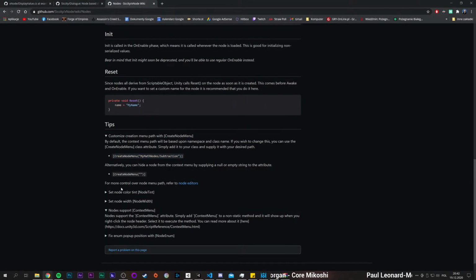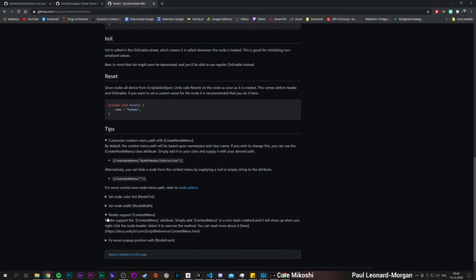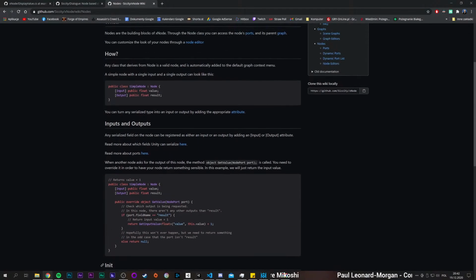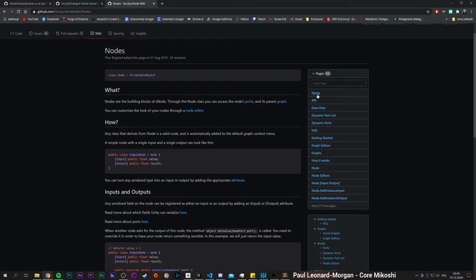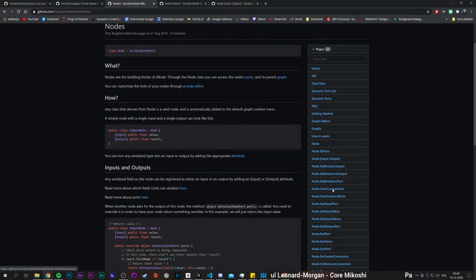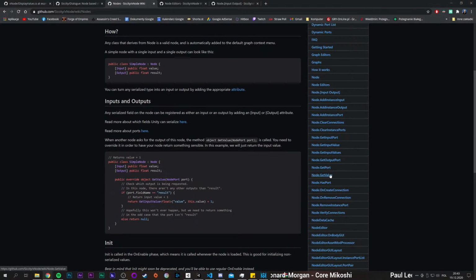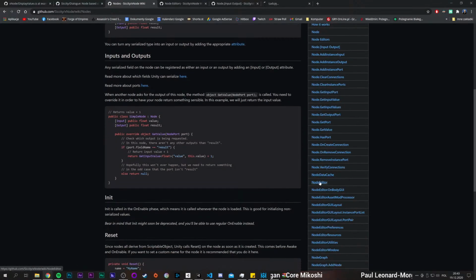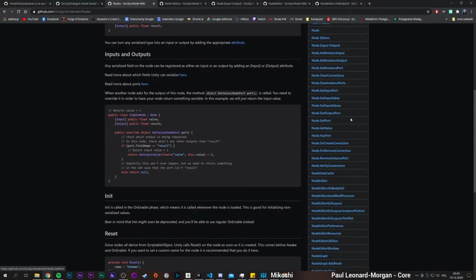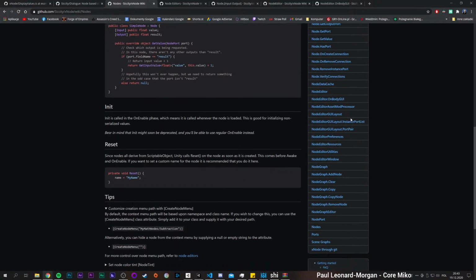And I still don't know how to make it appear only once. I think there is tag for it. Let's find it maybe here. Node editors here maybe. Get value, get port. On create connection, verify connection. Node editor. On body GUI, that's the function that we need to override for the different looks.